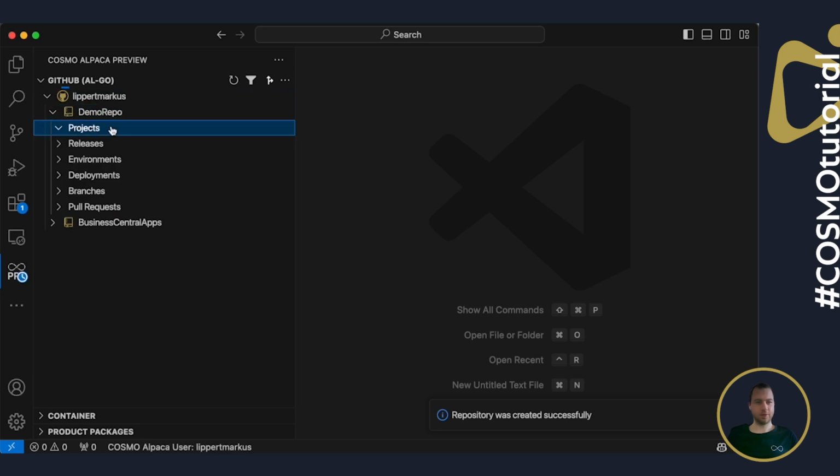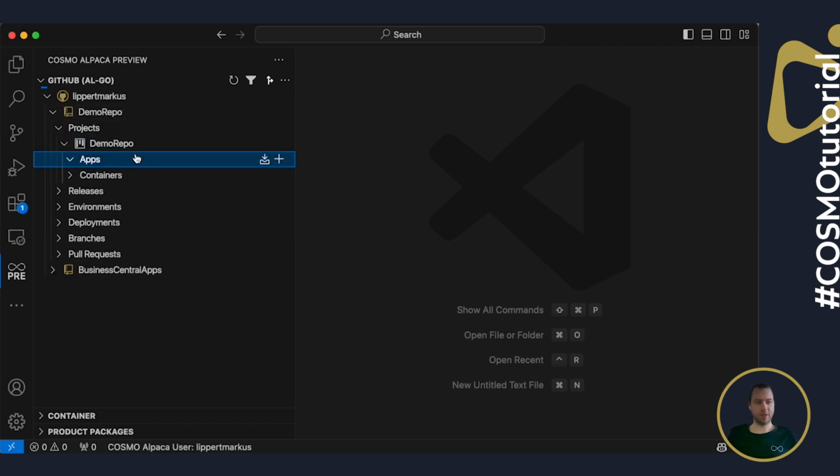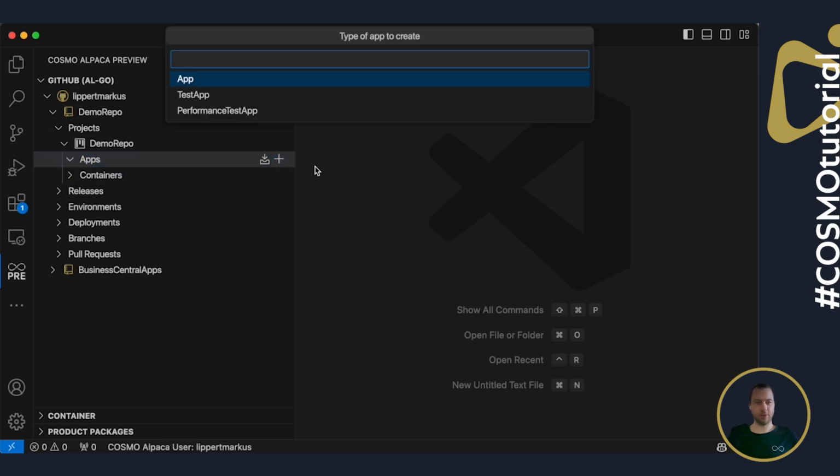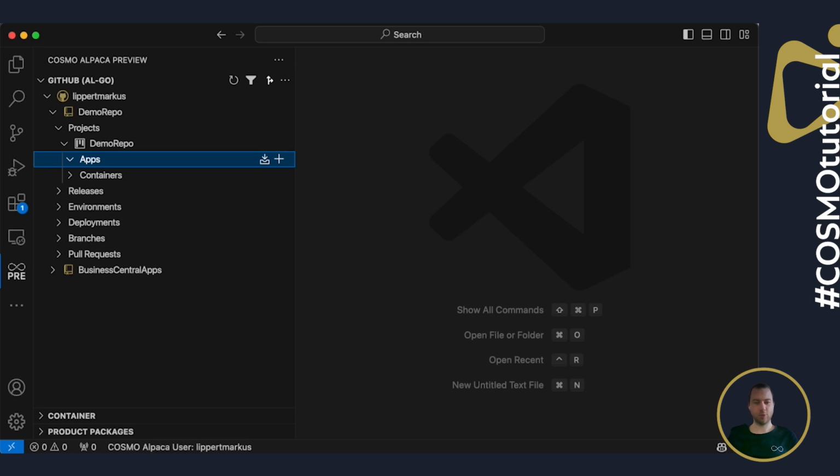This is a single project repository by default, so there is just a single project within that repository, and there is no app yet here, so we can create one in the next step. I want to create a normal app. I want to call it my app. Publisher is Marcus. I can also enter an ID range, and then the workflow is started to create a new application for me.